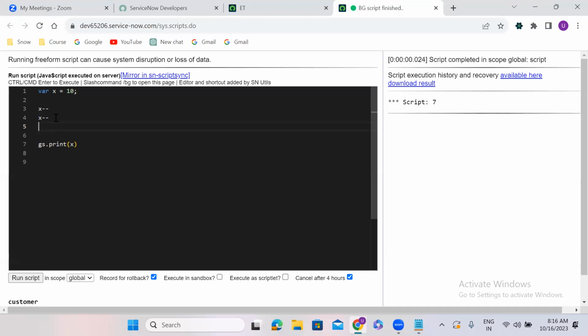Semicolon is required. So now what is the answer for this one? What is the answer for this one? Okay. So these plus plus operators are useful when we are discussing loops.